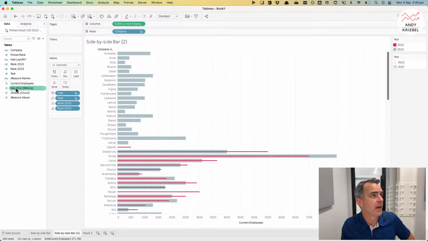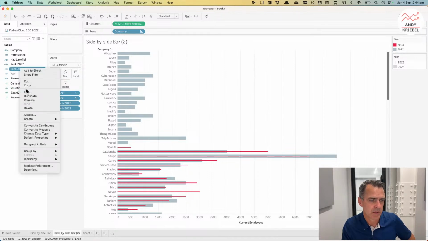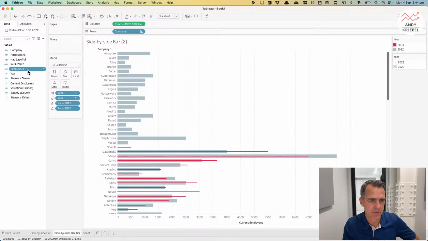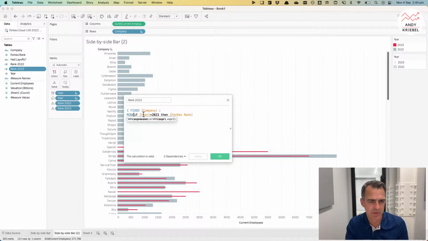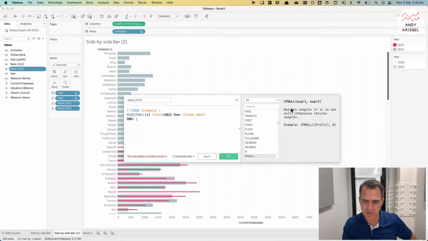So I think what I'm going to do is, let's try something here. So I'm going to say if then Forbes rank null. And I think I could say something like if null, oops, ifnull. So that means if the expression is null. So let me open up this so you can see what it does. So the ifnull expression returns expression 1.